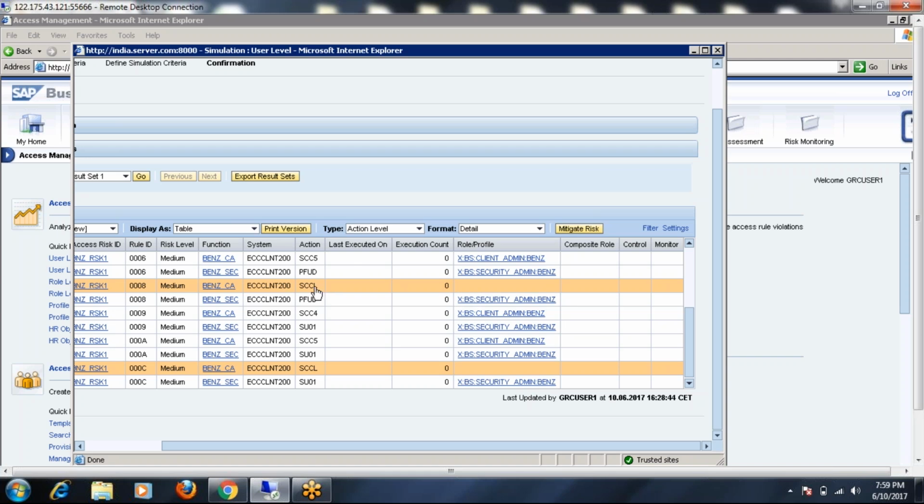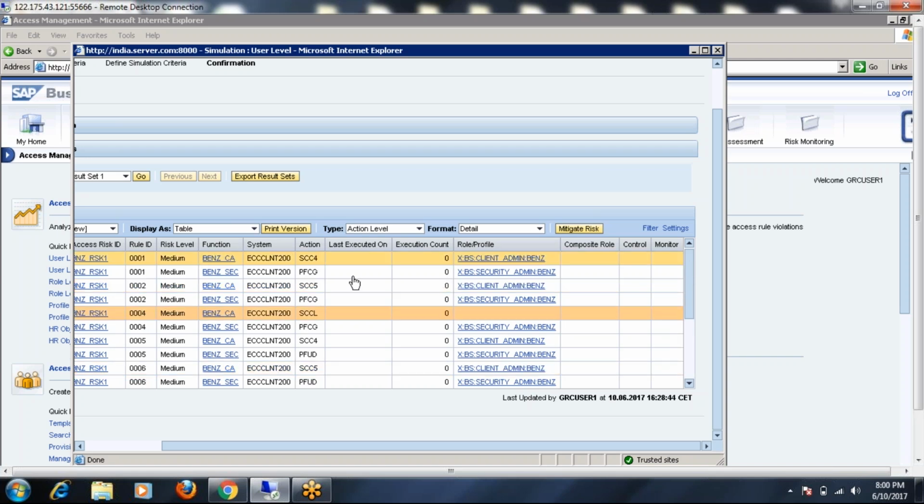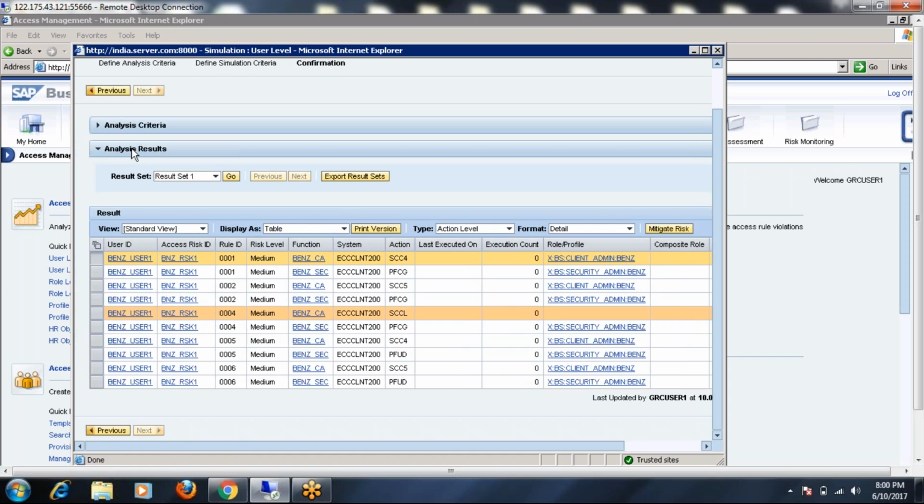SCCL combining with PFUD is causing 0008, SCCL combining with SU01 is causing 000C, and SCCL combining with PFCG is causing 0004. So these are the newly introduced 6 rows. In total, 3 IDs are coming due to risk from the simulation. Earlier, one was already available to the user, but 4 are coming now because of SCCL.